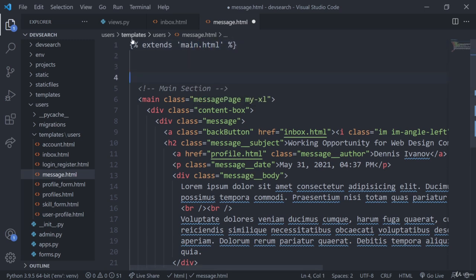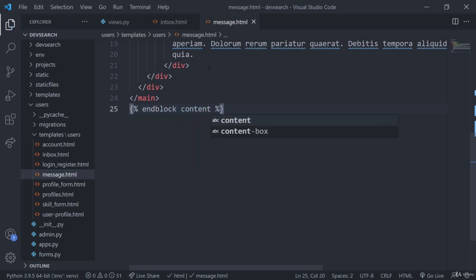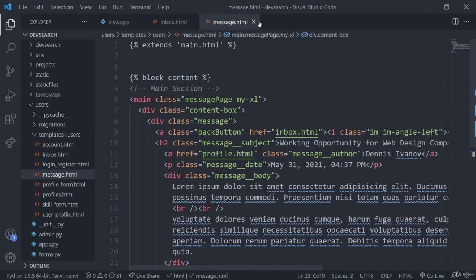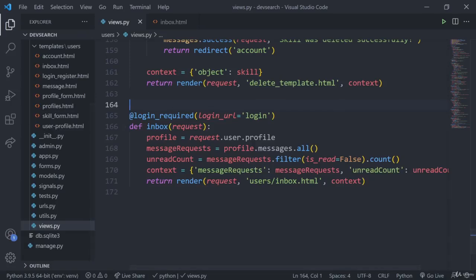We need the block tags. So we'll wrap all the content, block content, and then we can just do end block around the main tag, the closing main tag here, end block content. Save that. And we also need a view now. So we have the template, we'll modify the contents inside. So we'll go into views.py, and this is going to be our actual message here.